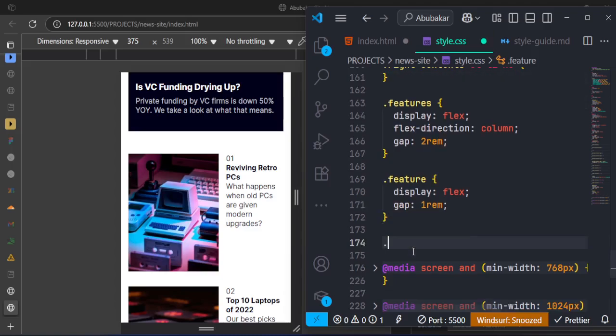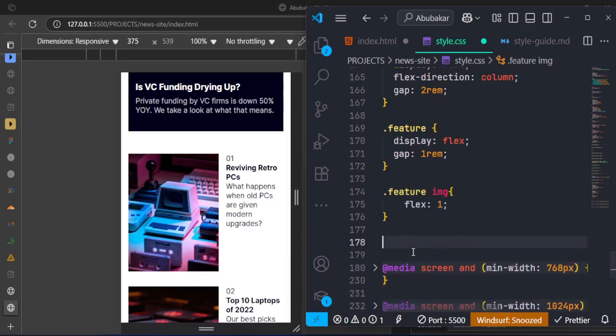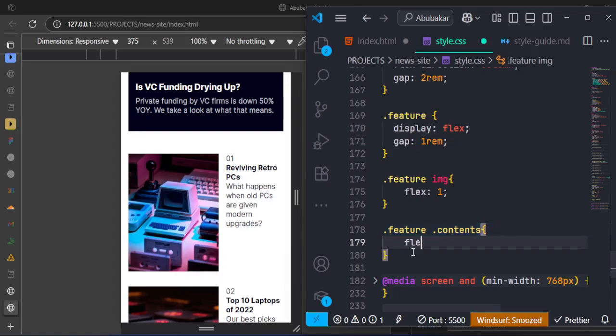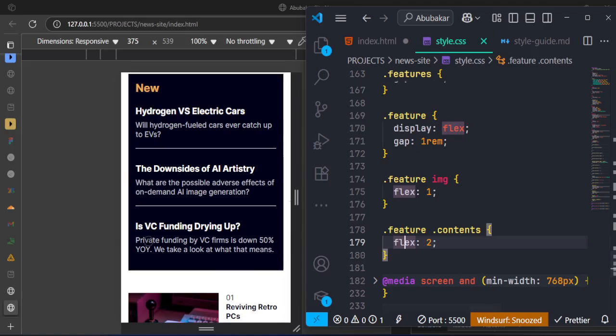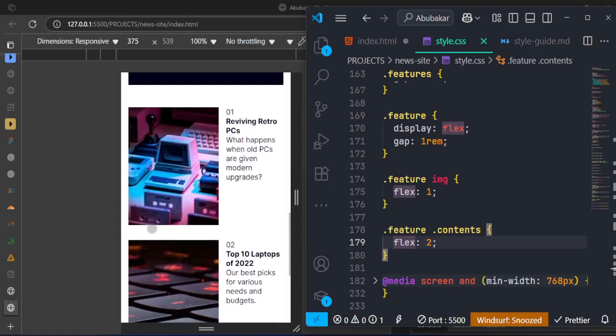So what we can just do, inside the feature we have the image, so this one is going to be flex 1. Then apart from that one, we have the content, and this one is going to be flex 2. Which means the content will always be 2 times whatever the image that we have there. Once it's saved, I can see that it's still not taking what I want because the content is not that big.